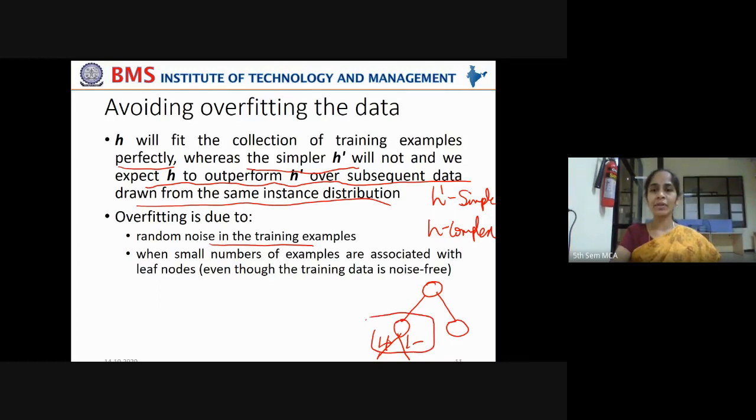In that case, what happens? There are a small number of examples associated with the leaf nodes. And it can't expand the tree further because no sufficient training examples are given to further classify them. So overfitting happens in 2 instances. One is when there is random noise in the training examples, and one is when there are fewer training examples at the leaf node, or insufficient training examples provided to the model to learn from.